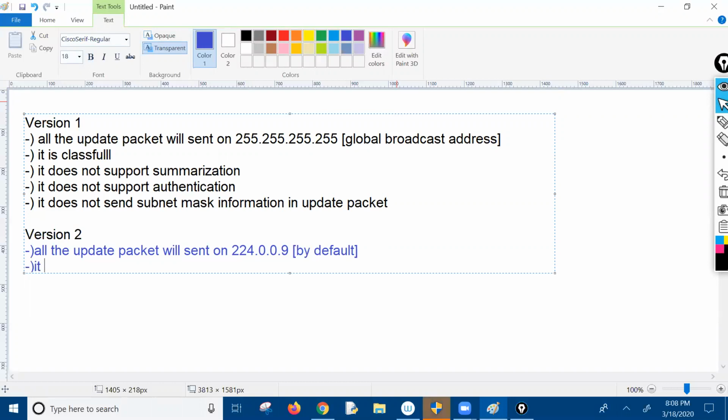Okay, by default it updates on this address. Then it is classful as well as classless. It supports authentication, that is the text format, and another is MD5.